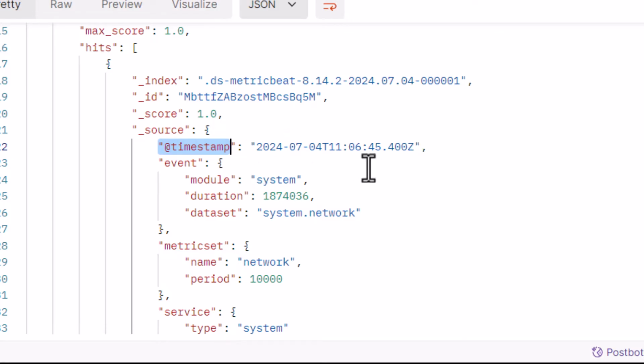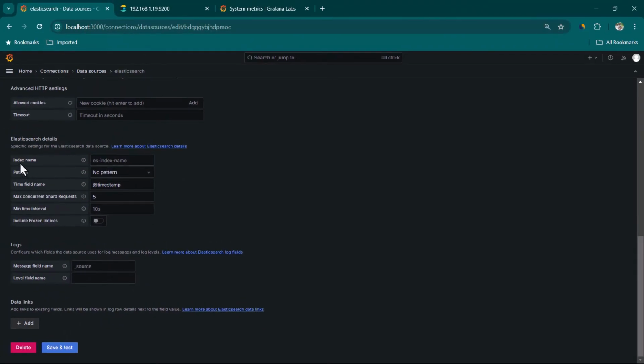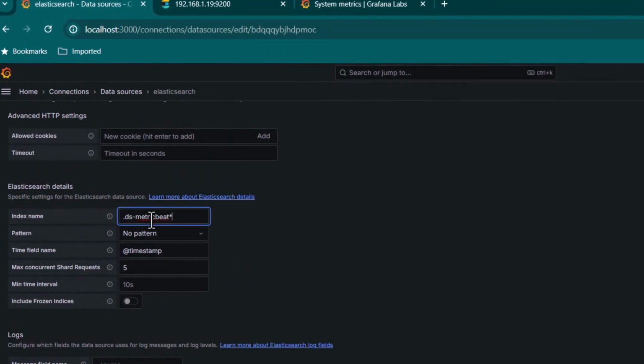Now we can go to Grafana. Here you can see we are in Grafana now. Here we had to provide the index name, so I had copied the index name. I'm going to paste the index name here. Now the field which contains the timestamp is actually called @timestamp, so we are going to leave it as it is.